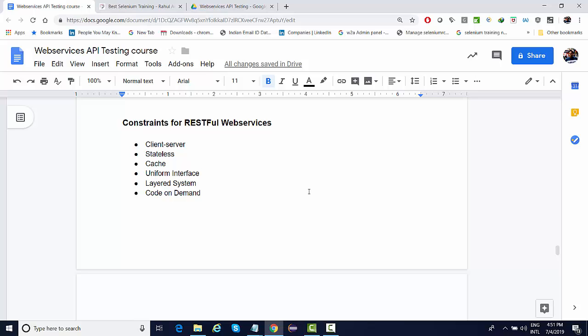These constraints are: first, the client-server constraint; second, stateless; third, cache; fourth, uniform interface; fifth, layered system; and the sixth and last one is code on demand. Out of these, five are mandatory for any web service, and this one is an optional one. So what are these things? We're going to have a look at these in detail. First, let's talk about client-server.